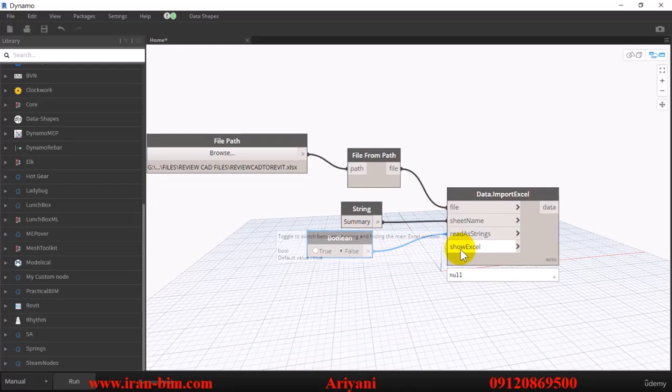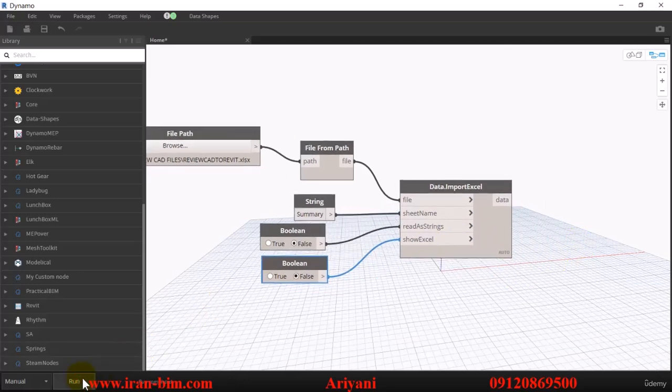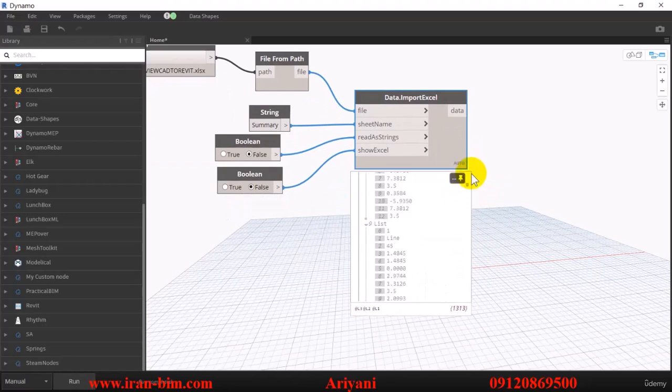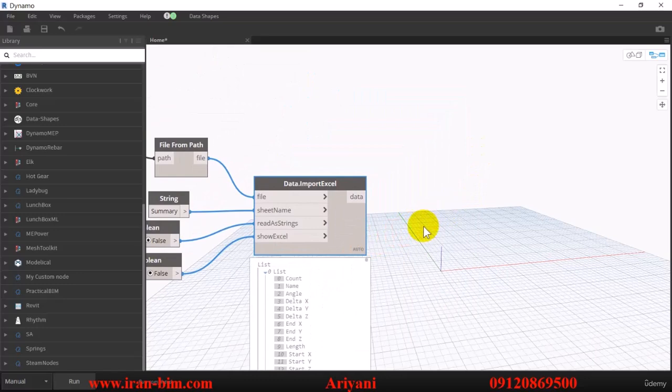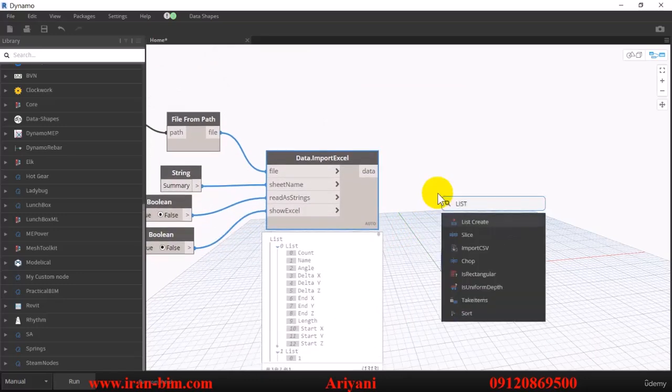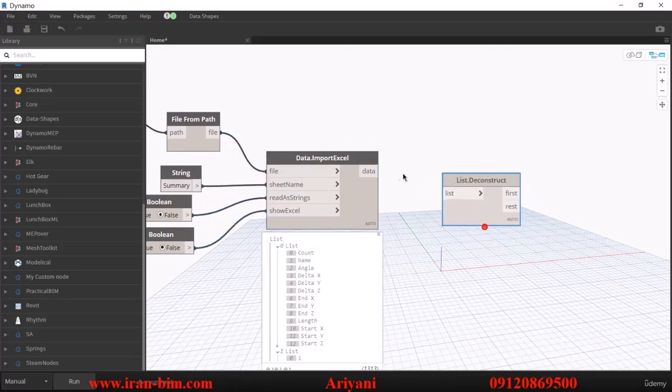The next option is show Excel, which of course you know what it's talking about, so I'll open up another bool and put it on false and connect it to this. Then I'll hit run. So if the bool is set on false, it doesn't show the Excel file, but if it's set on true, it opens up the Excel and it shows you the file. Now we can go over here and right click and open up the list.deconstruct app and connect it to the data imports by list and run options.